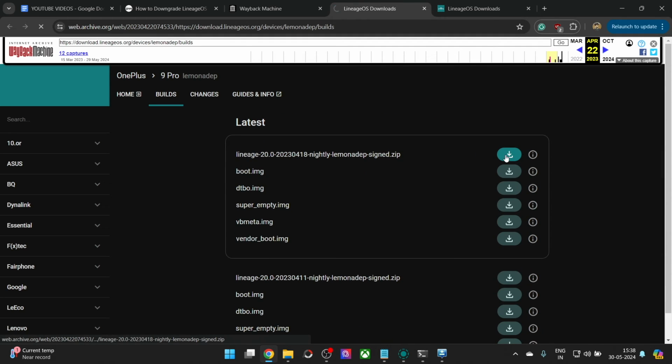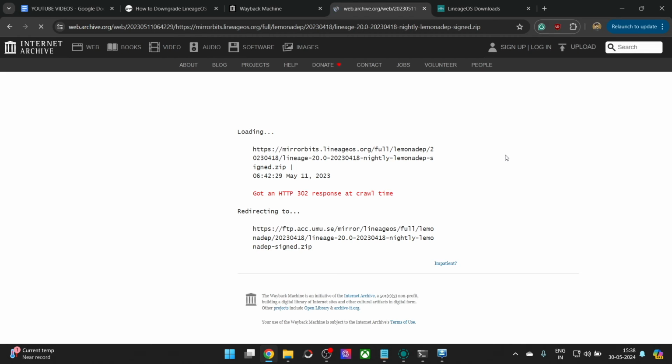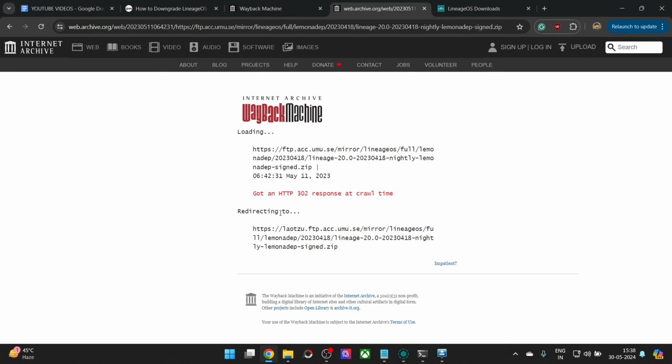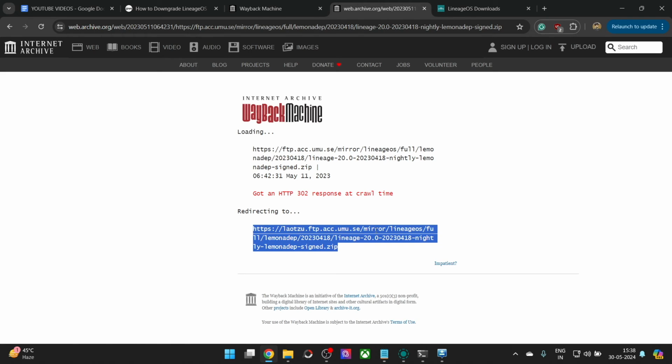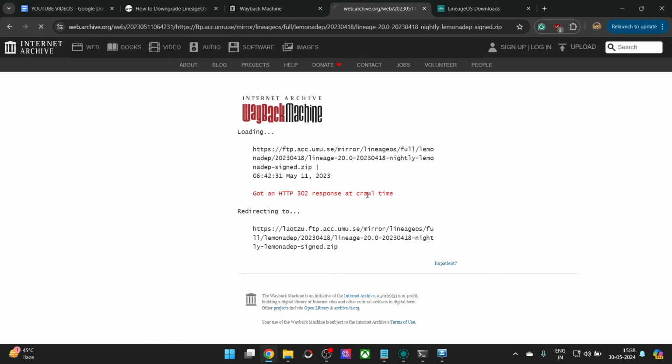Just hit the download button, and you might get a few error messages in some cases. In that case, you will have to have a look at any other snapshot. If you get this error message, it's completely normal. You will now be directed to this website, and the download will start automatically. This is not an error, it's just a redirection. So wait for a few seconds, and the ROM file should start downloading. Let me show you that as well. Again, this is not an error message. Wait for a few seconds, and then we will verify if the download is successful or not.